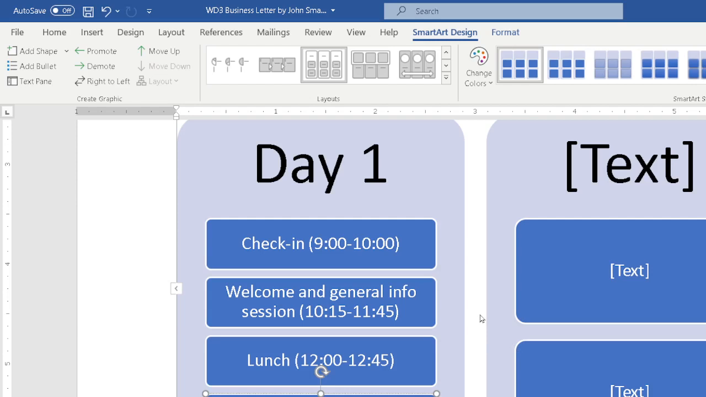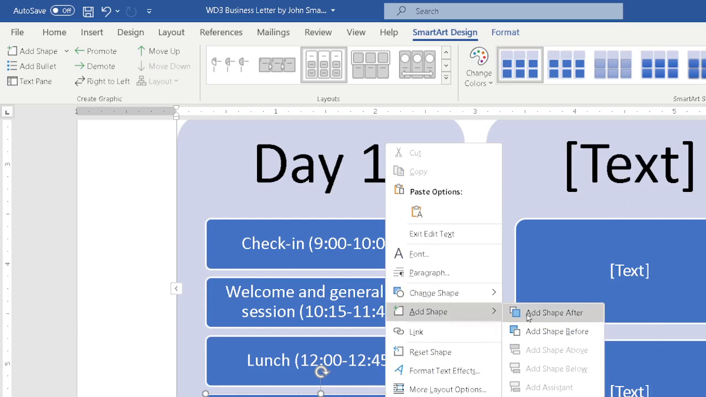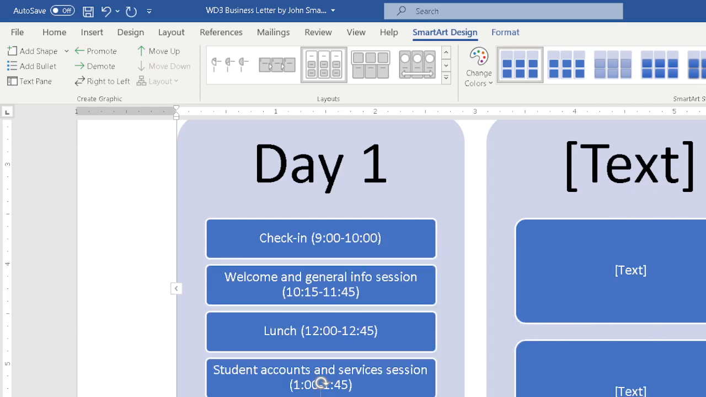And services session, 1 o'clock to 1:45. Right click, add shape after each time. Meetings with advisors, (2 o'clock to 2:45).